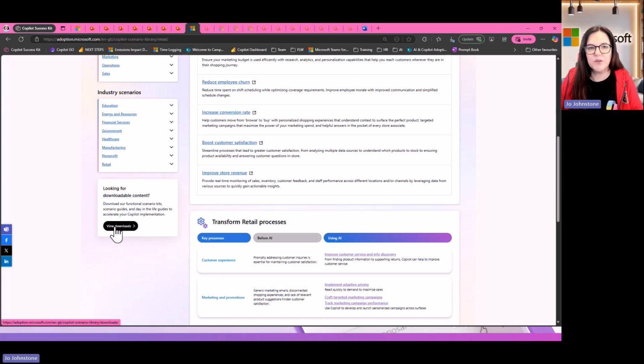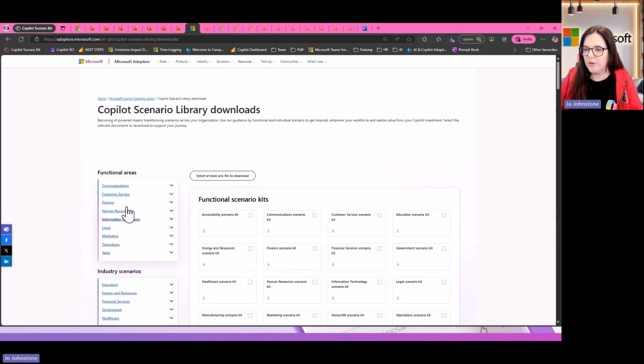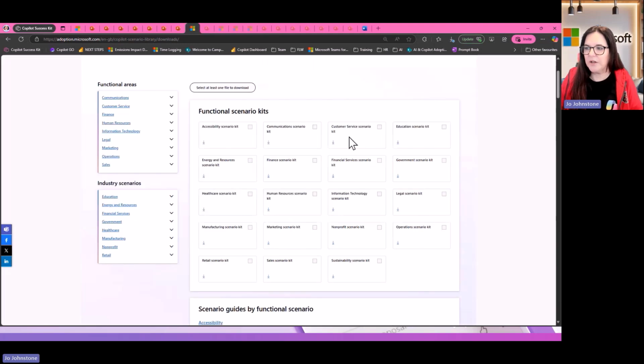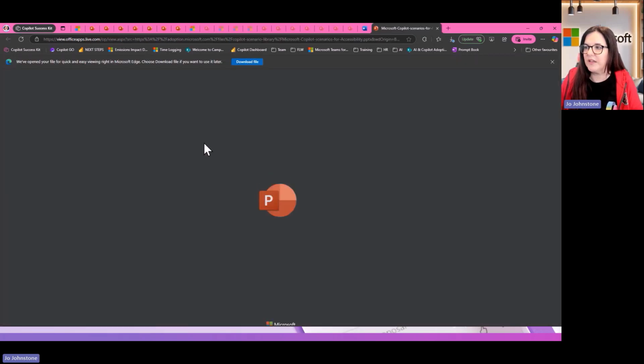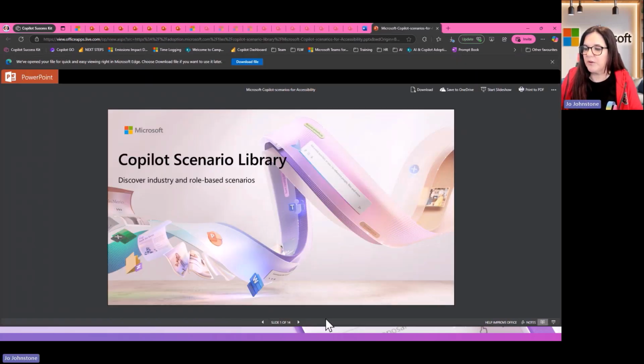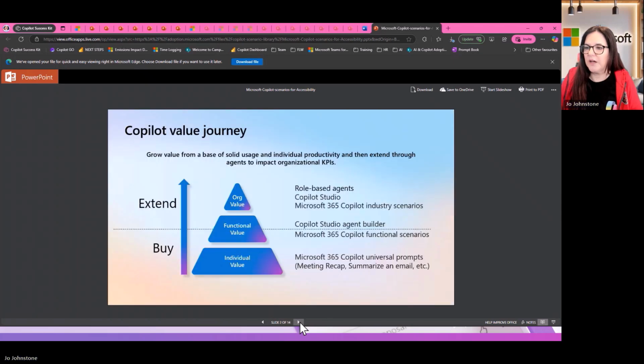Then you'll see there's this view download section. And if I go in here, I might be interested in multiple different scenario kits, and I don't want to have to download all of these or click on all those individual links. Now, accessibility scenario kit is a good one. So I could download that, give you an idea of what that looks like.